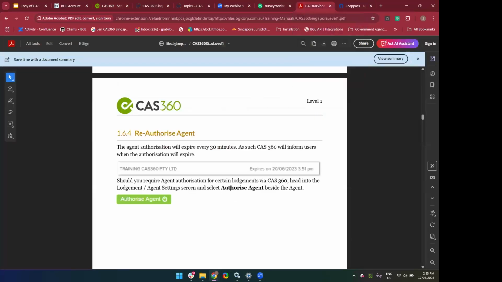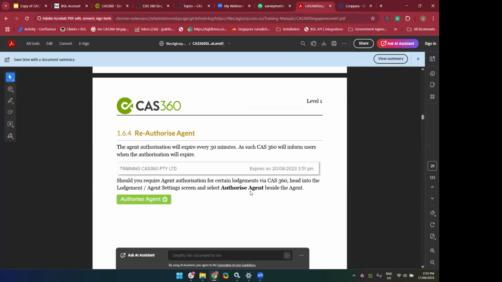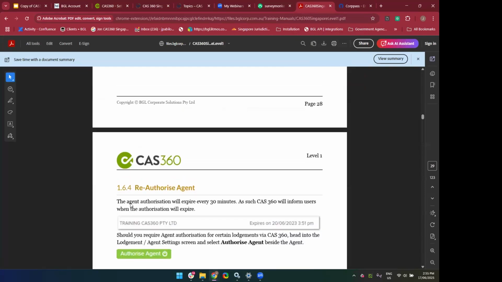So going back to that, you can see over here that once you've reached your expiry and you need to access again, you just simply click on Authorize Agent to log into their API services.